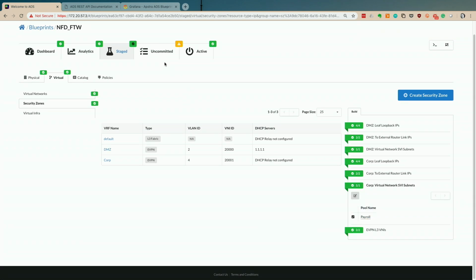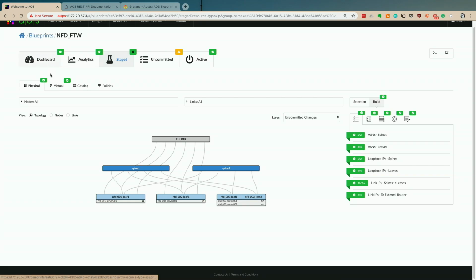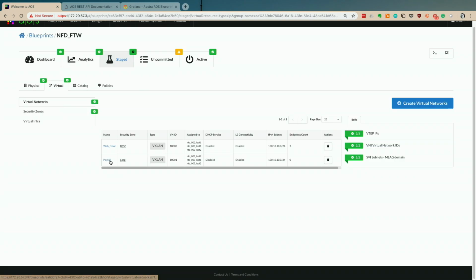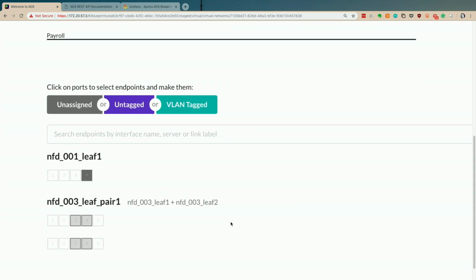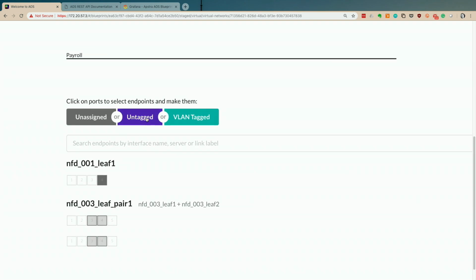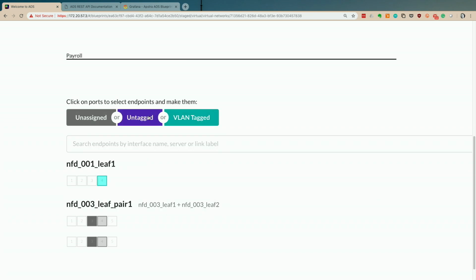All right, so now I'm all green. If I go back up, I can see that if I wanted to, I could push it into production. But I want to take this one step further and say, inside of payroll, I need to specify my endpoints. So I'm going to say, in this leaf switch, I want this, there we go. I want this port to be, for instance, a VLAN tagged port. And I want this port to be an untagged port.